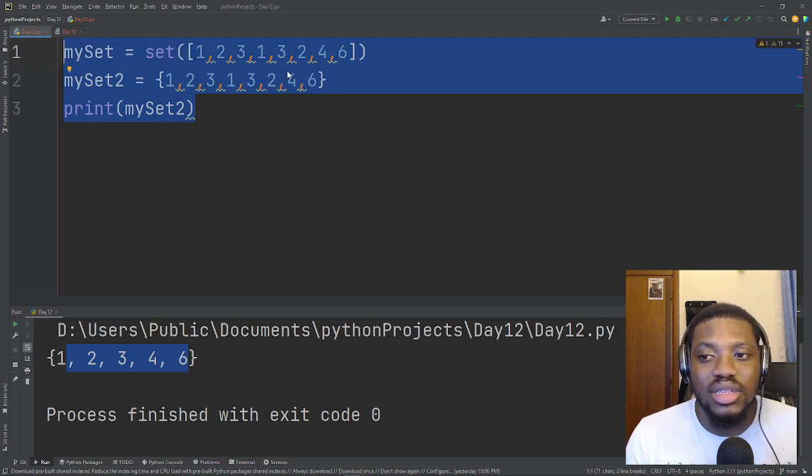So sets can be really helpful to filter out the duplicates in a particular collection. And sets are mutable, so you can mutate them. You can change the values in a set by using built-in functions.